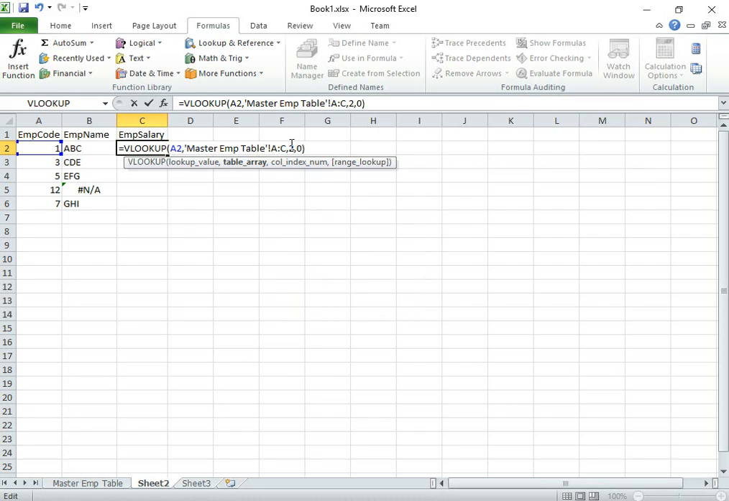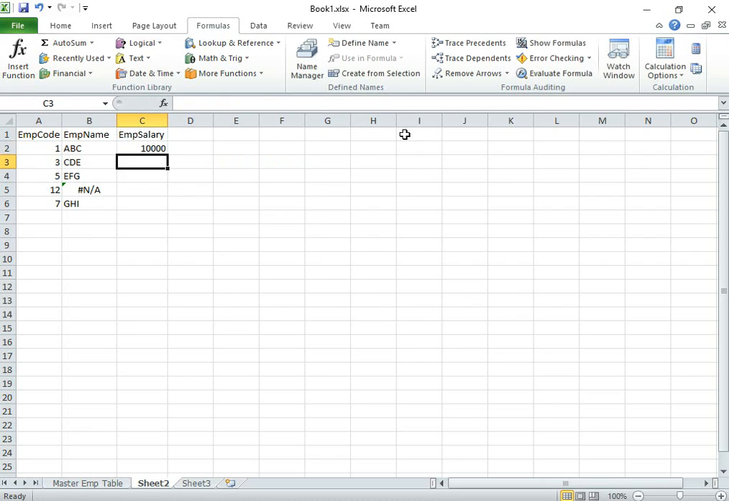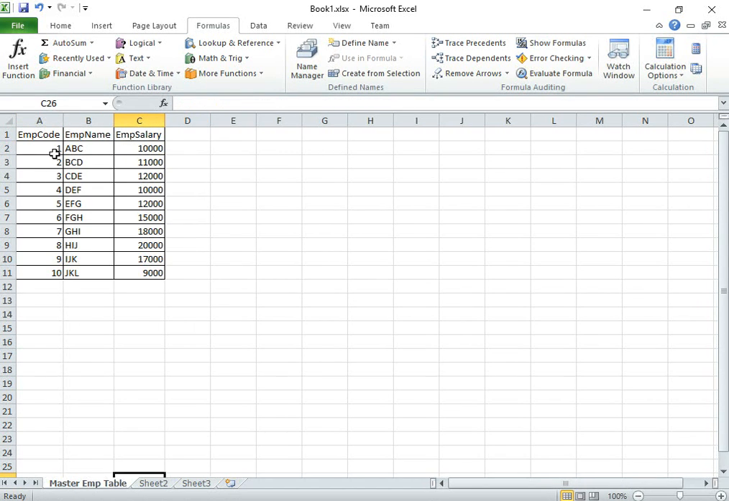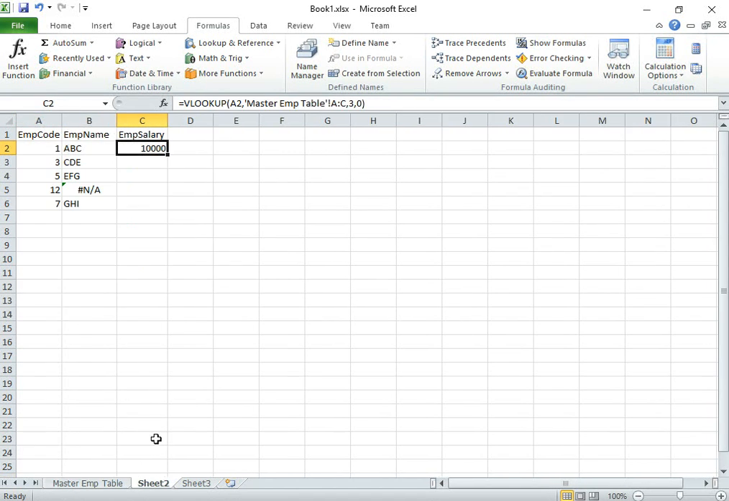And instead of column 2, we want this to refer to column 3, and this is fine. Here we can see that it shows the salary for employee code 1. The salary shows 10,000. This is perfect. And next, we can again click on the plus handle and drag it down. That's how it works.